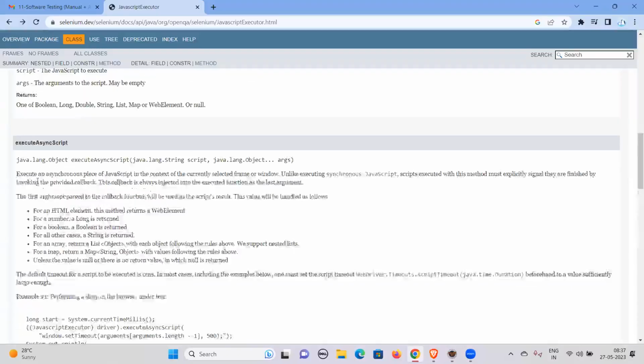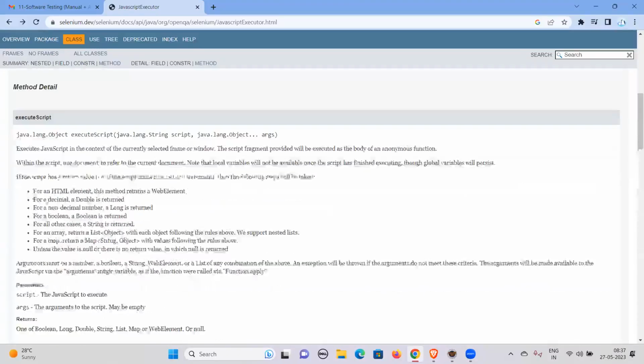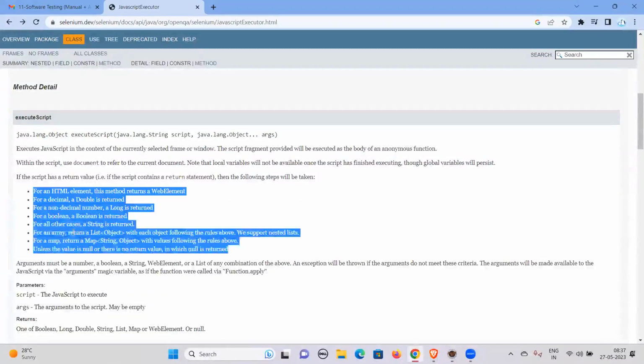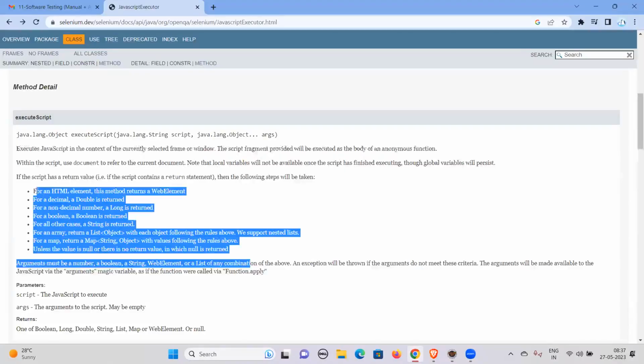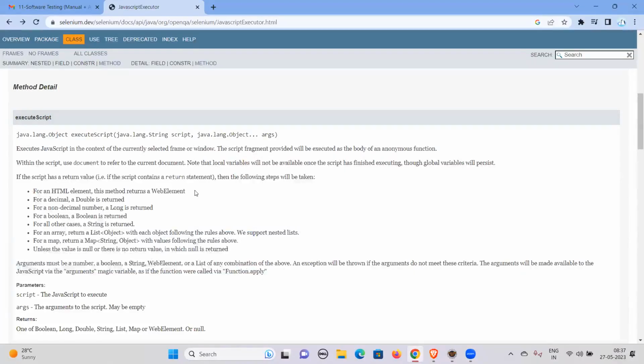Okay. So the next one is the basic method that we are going to use. What it returns and everything is clearly documented here. I suggest you go through this documentation and see that first and foremost, we are going to get the element out of it. We'll try to find the element.